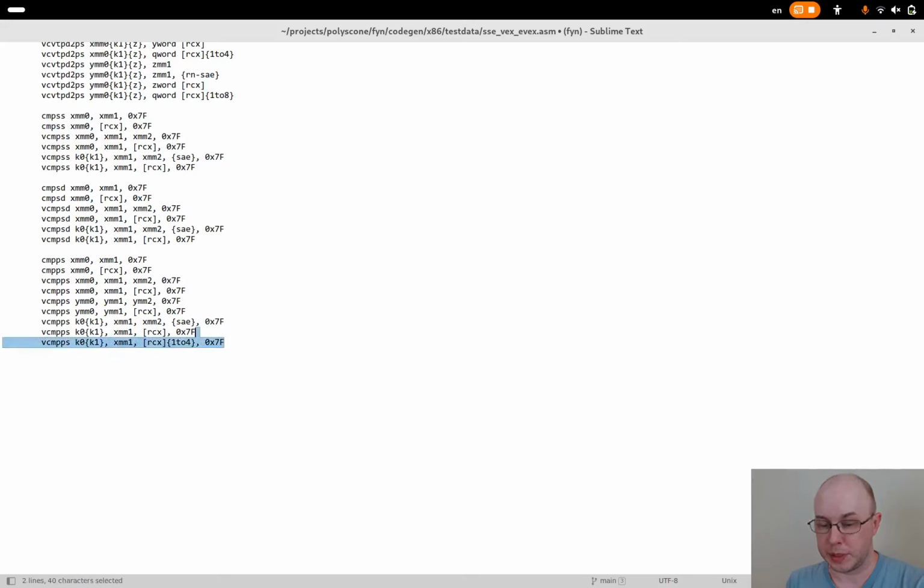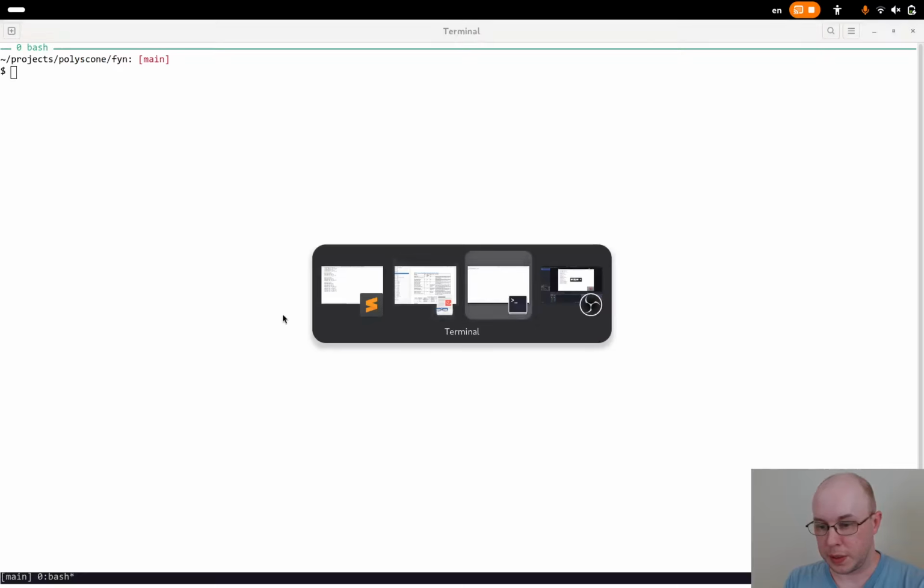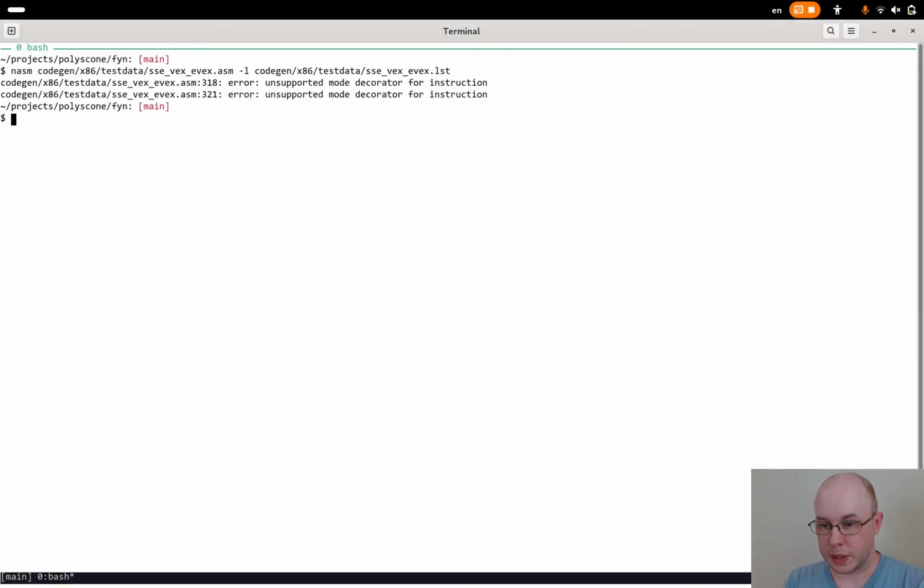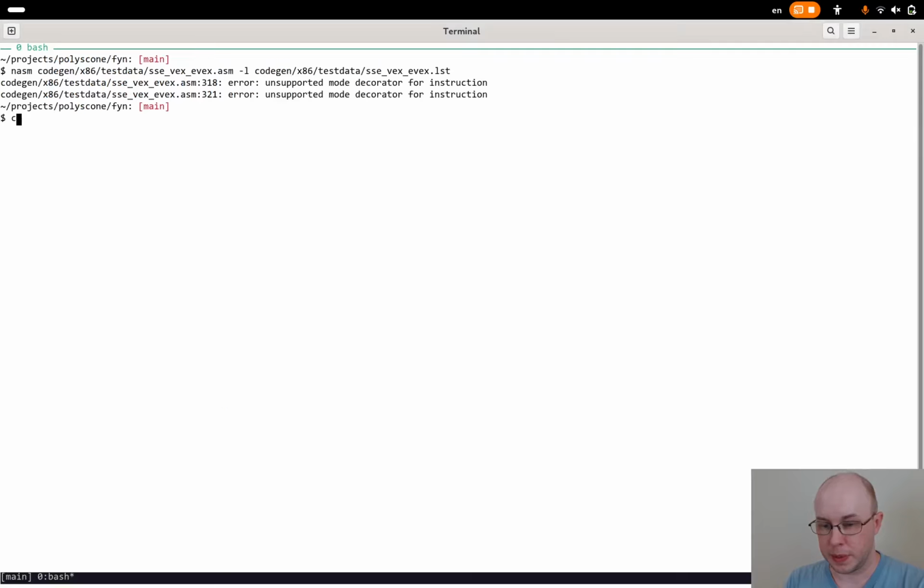32-bit elements. Then if we go and do YMM, this now needs to be 1 to 8. And then if we do ZMM, this will now need to double again to 1 to 16. Unsupported mode decorator on 318. So suppress all exceptions is only available for ZMM in this case.